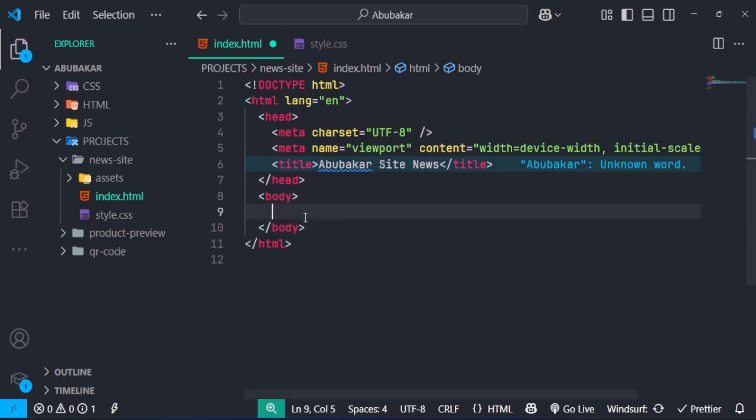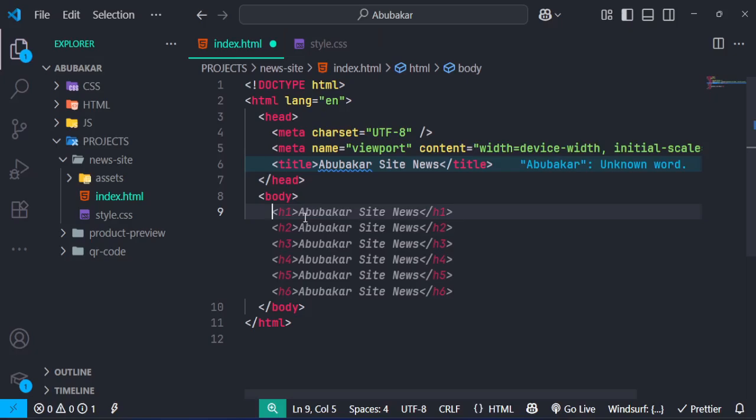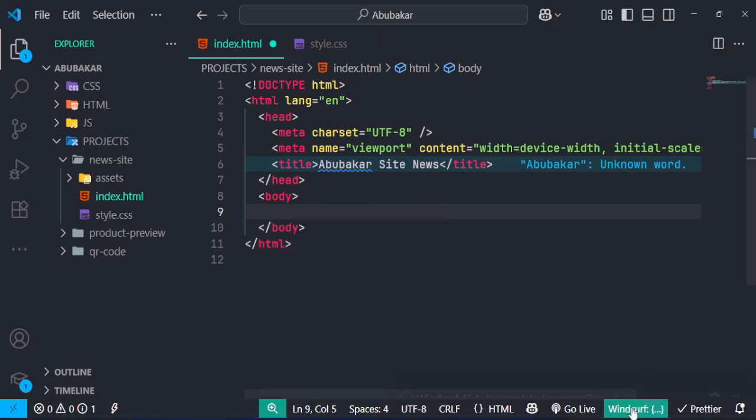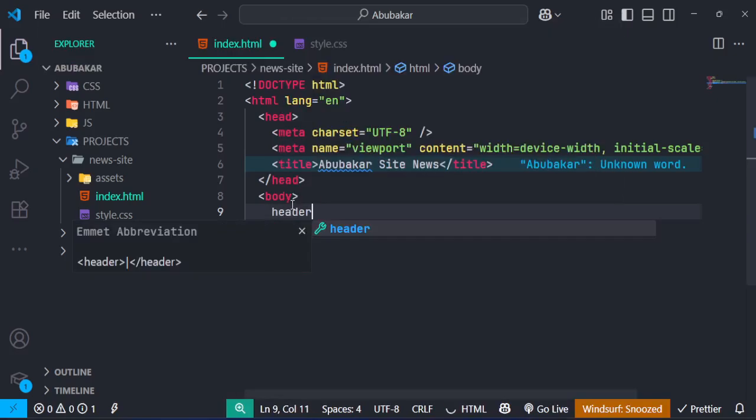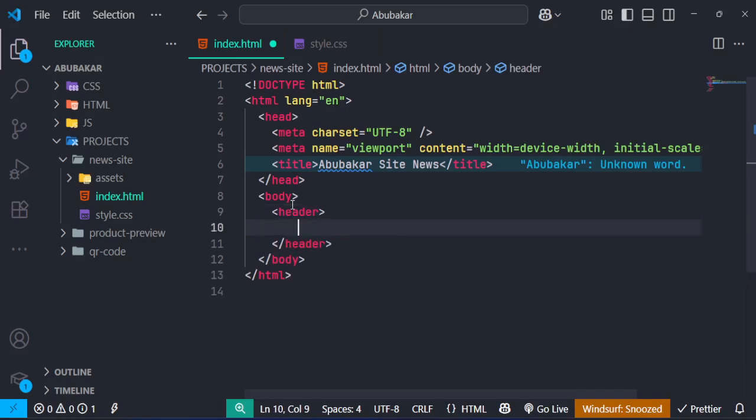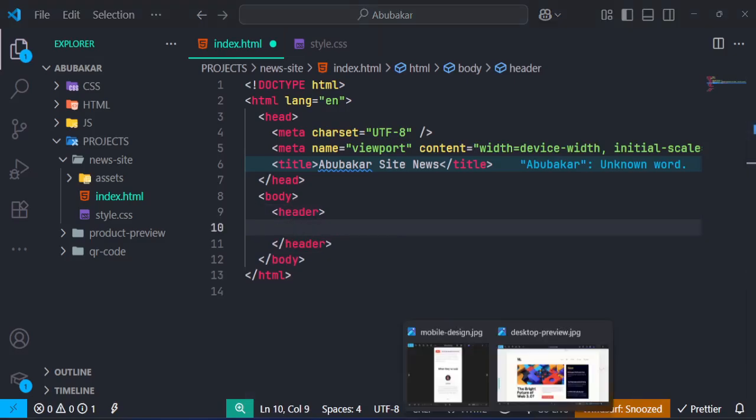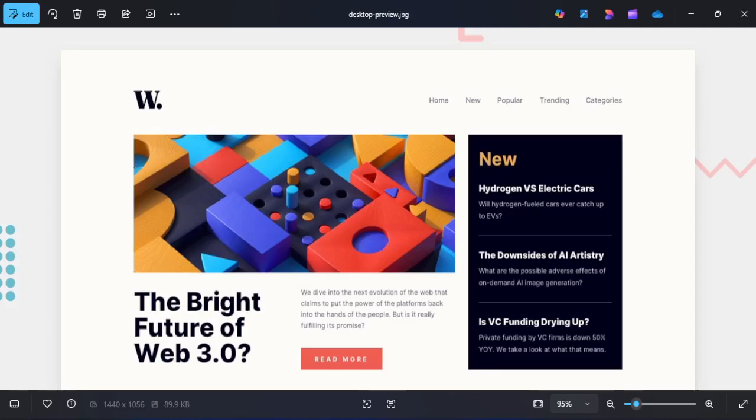So let me go back into the code. We already have our body. So the next thing we need to do, let me disable this AI. So the next thing we need to do here is to type our header, because we want to have the group there. So inside this header, what do we have? Inside the header, we need to have this.